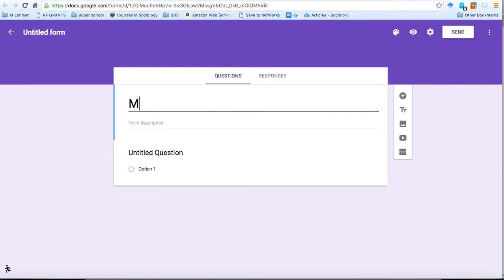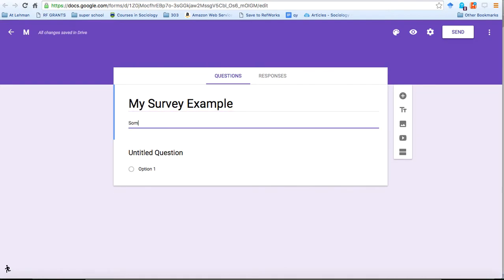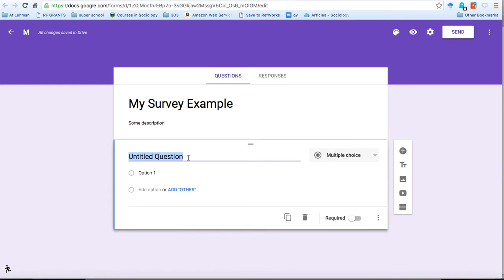Now, the first thing you do, as usual in Google, is to give it a title. And you should probably add some description. And then you can start adding questions. So when it says untitled questions, that's the space where you actually put the question that you're going to ask.